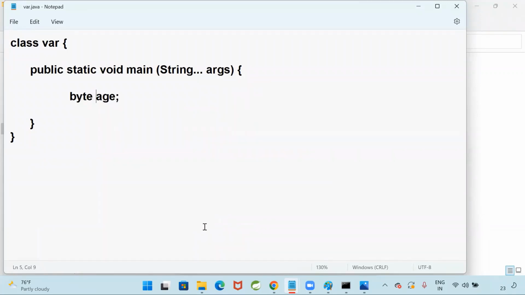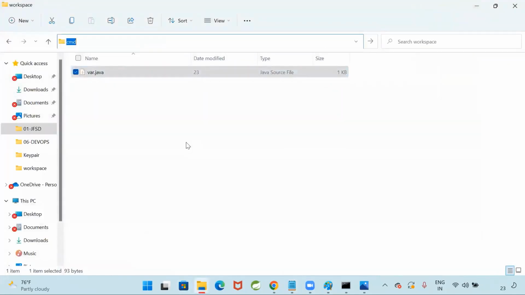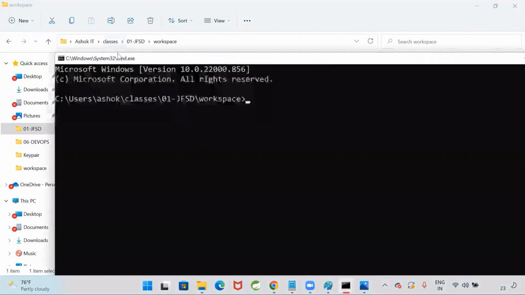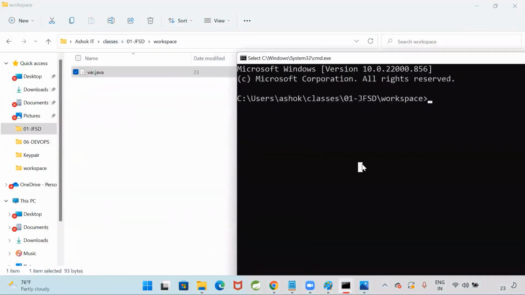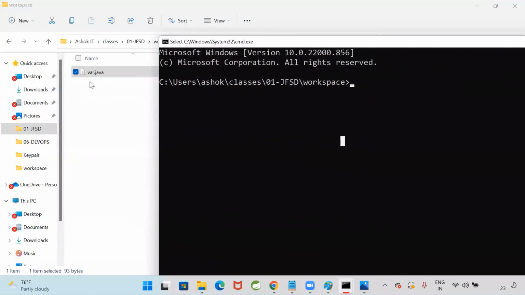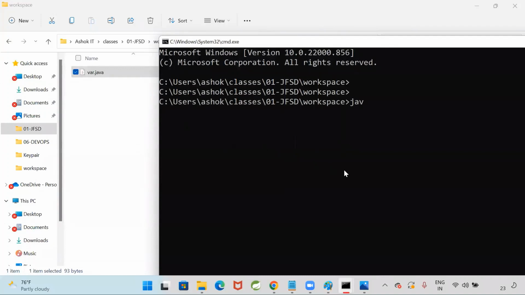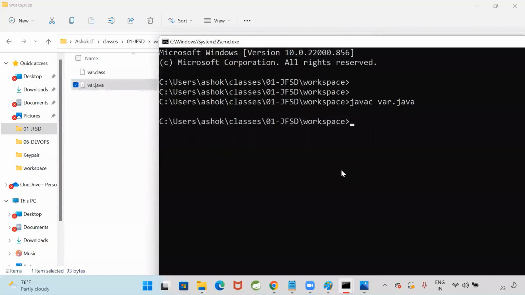Yes, chalo. Compile kar sakte bhai. Yes, tell me, what is the command to compile? Currently, do we have any .class file? The .class file is not available. javac var.java. Yes. Compiled successfully. Can I run this?